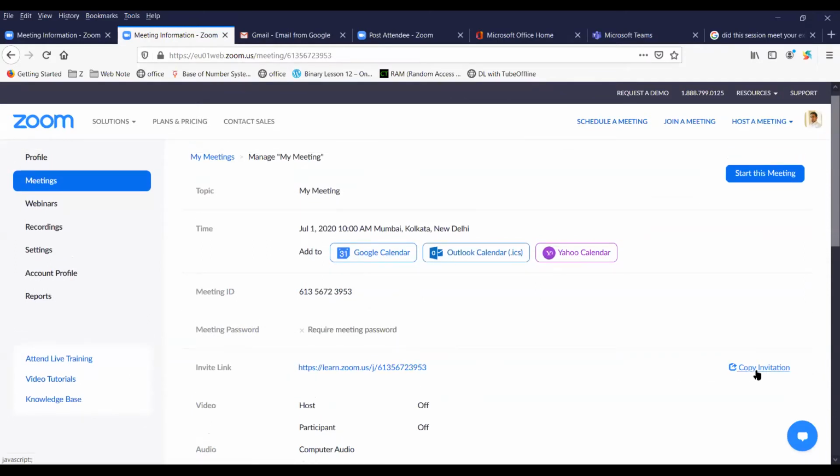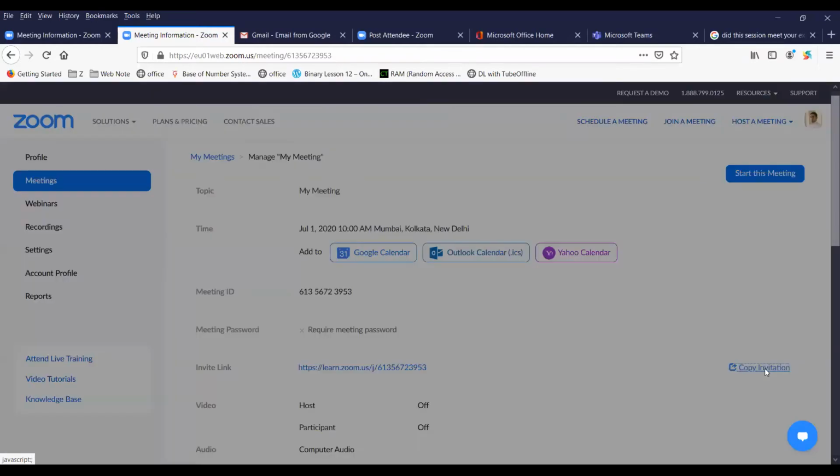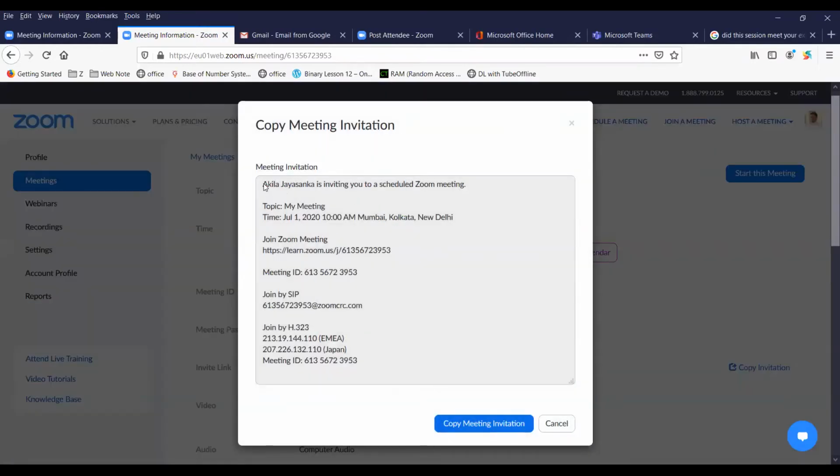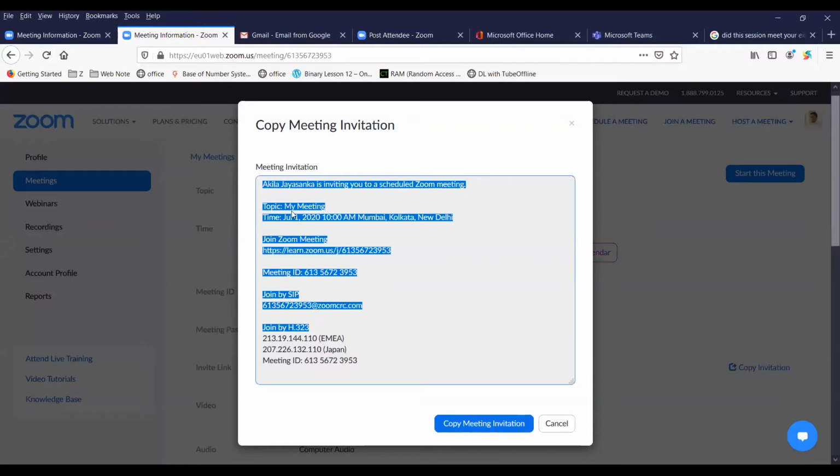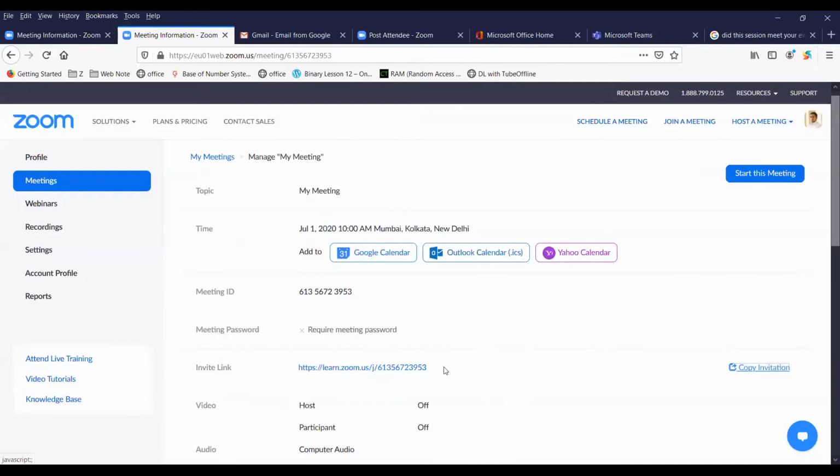Right, this is the place where you can share this. If you click on copy invitation, you can see this kind of statement here. It has all the details: the topic, the time, the meeting ID, the meeting link, everything. If you wish, you can copy that to your email, or you can just copy this link and share that link with your participants.